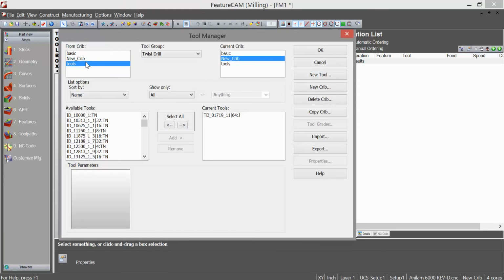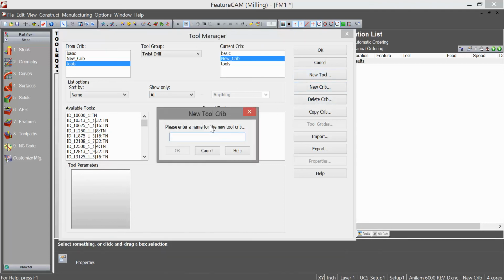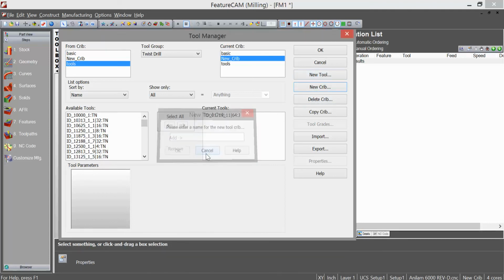You have Basic and Tools, which are FeatureCam's default tool cribs. They have a vast array of tools already loaded in them. What you need to do is find the tools that you are using and add them to your new crib. Again, to make a new crib, click on New Crib. You can enter the name here. It'll add it to the list of cribs, and then you're moving tools from the Tools crib or the Basic crib to your new crib.